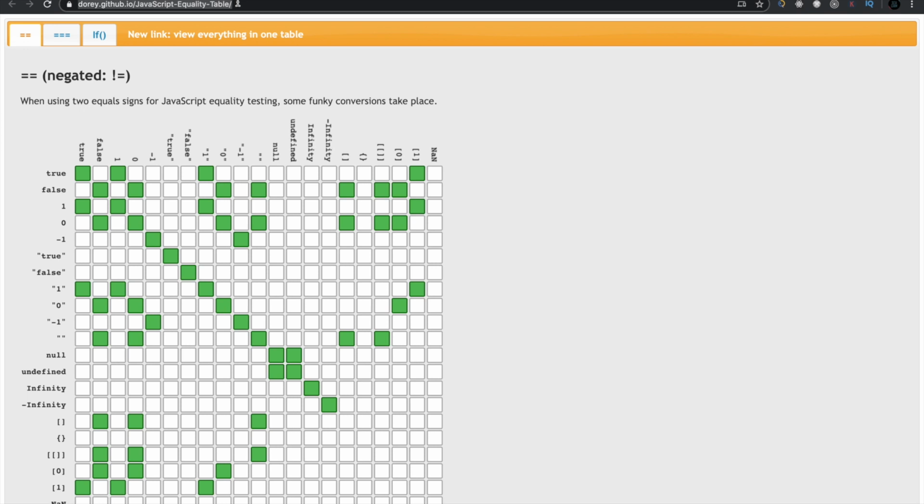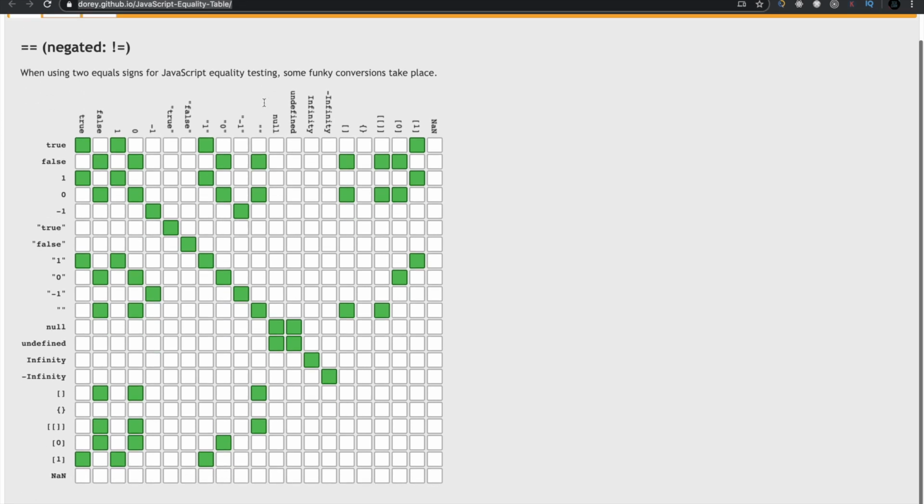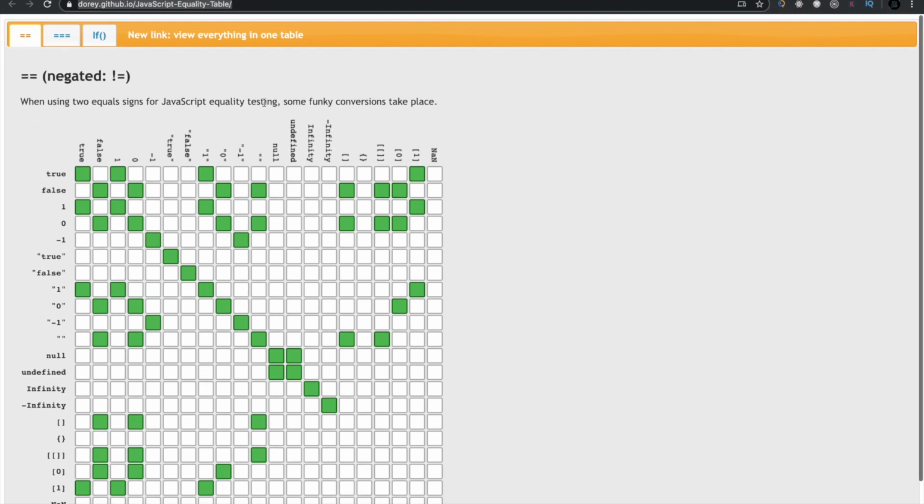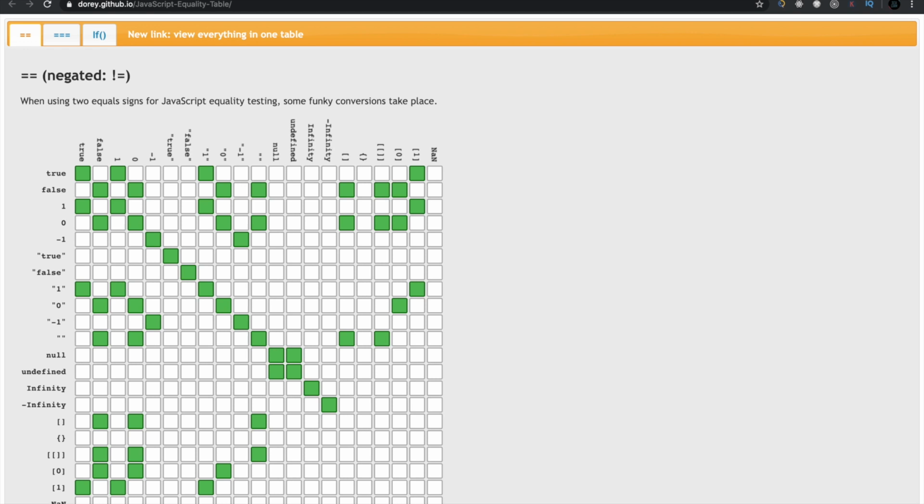Along the x and y axis, we have operands, and whatever is mapped to green, that will evaluate to true, else it will be false. I strongly encourage you to pause the video here and try it all by yourself.